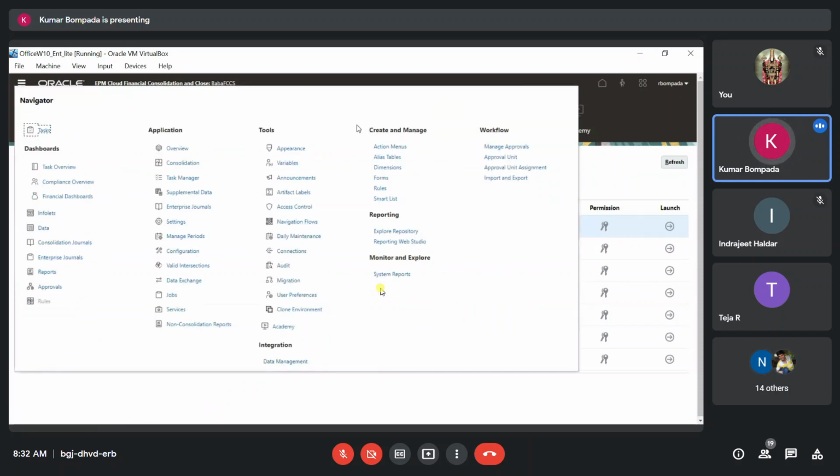See, when you click on navigate, right, people cannot see this one. Only the service administrator can see this part.